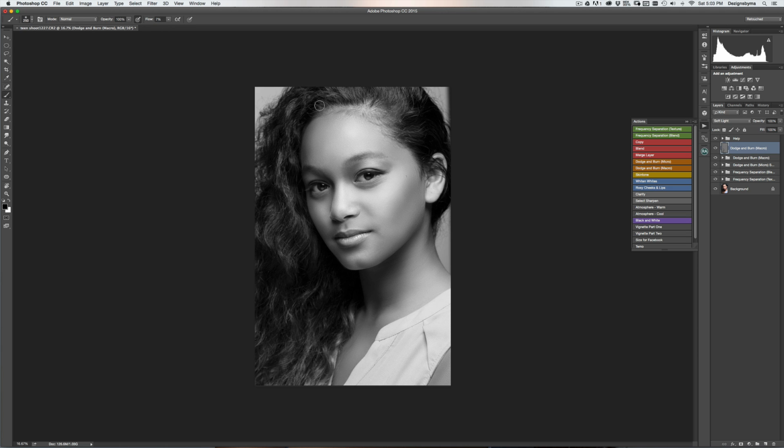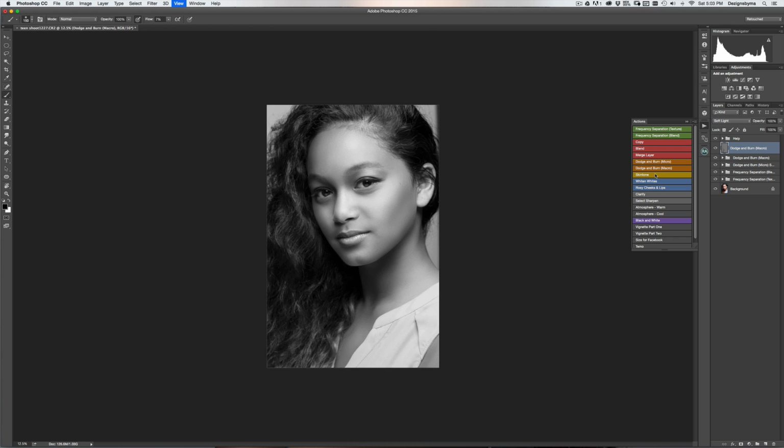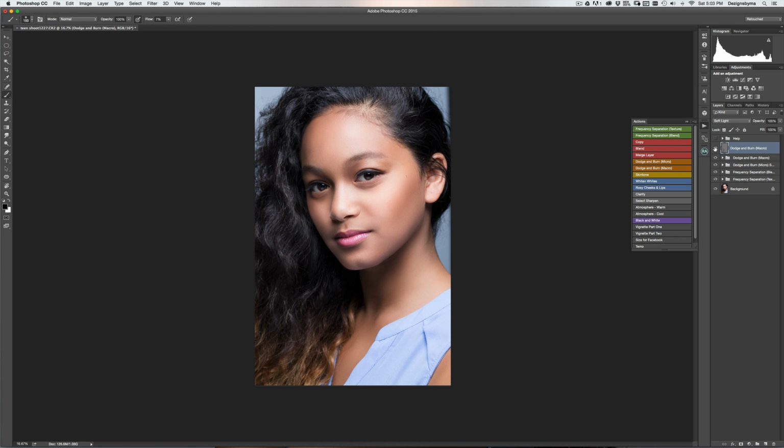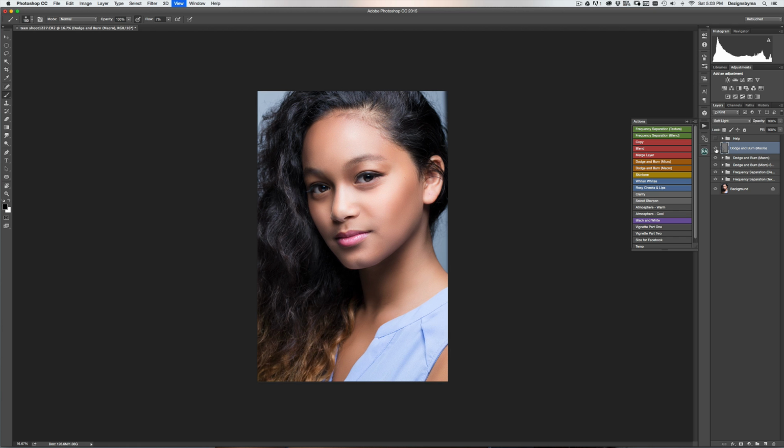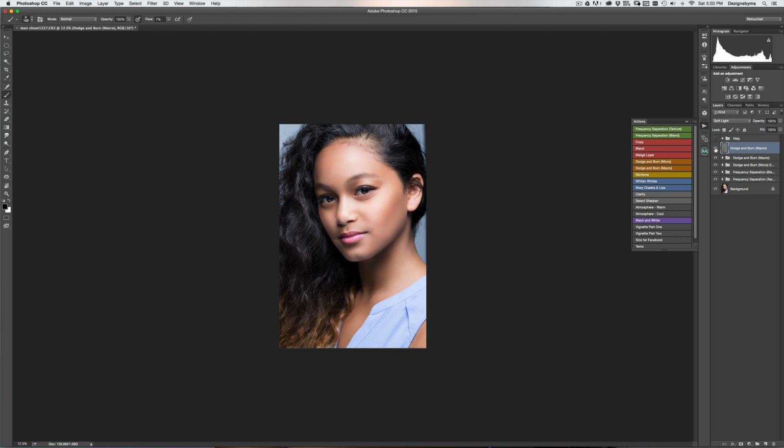All right, so let's see where we are with this. So tone tape layer, and this is the before and it's the after. So as you can see, it kind of made her hair pop a little bit more from what it was. Group this together. Hair, dodge and burn. Okay.